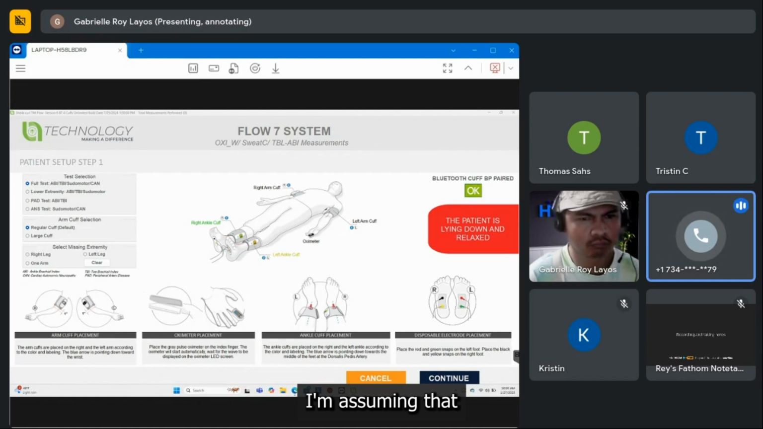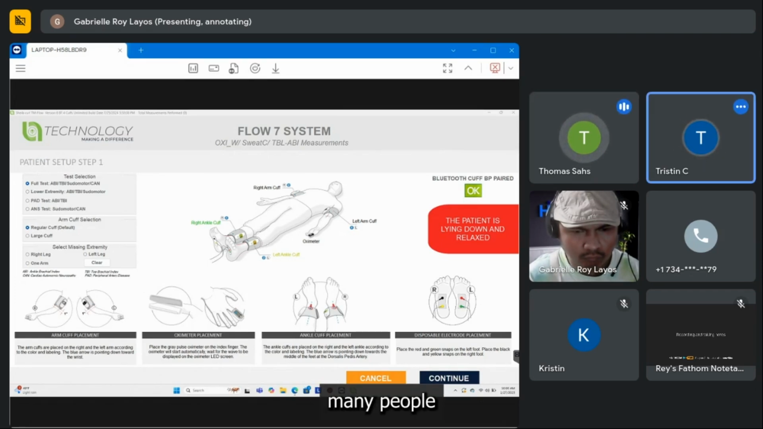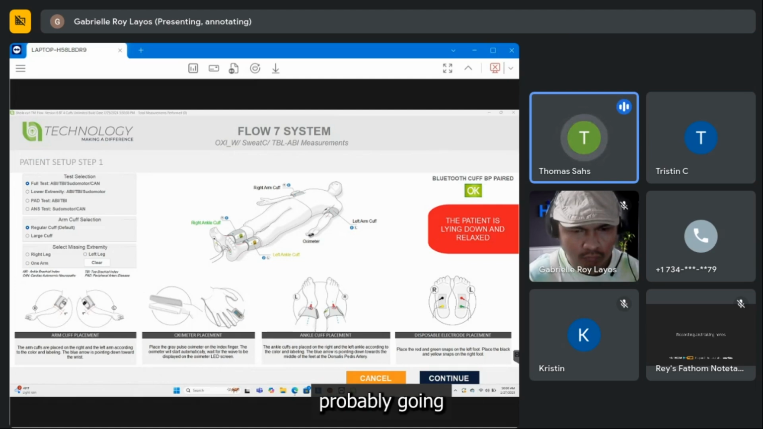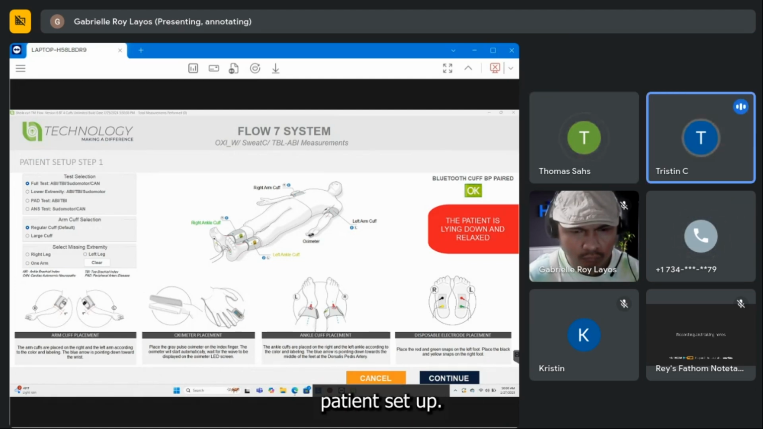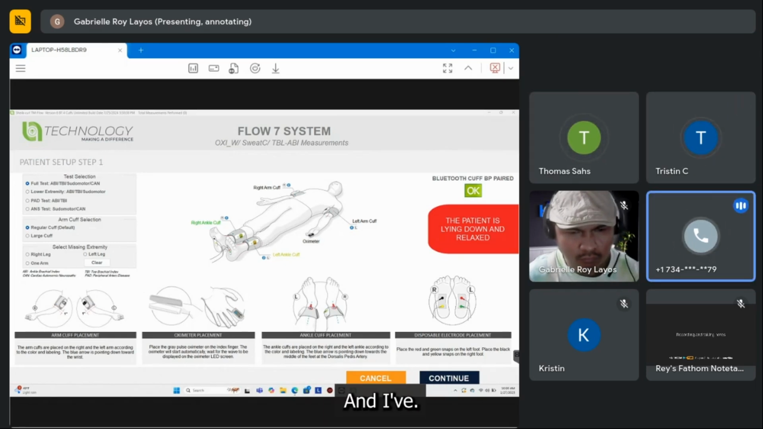Getting the patient ready takes longer than the actual test itself. Is that factual? No. She's sitting really up. You're probably going to take 10 minutes to get the patient set up, and then about 15 minutes to run the diagnosis, and then time to tear it down.